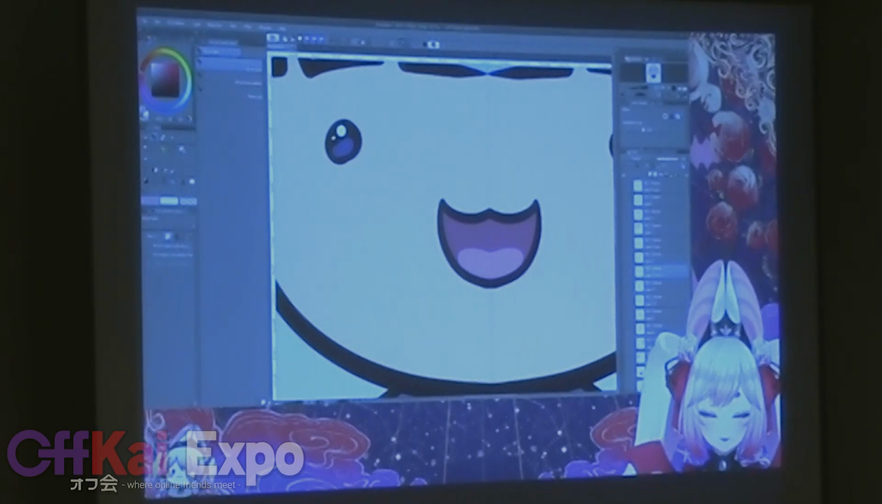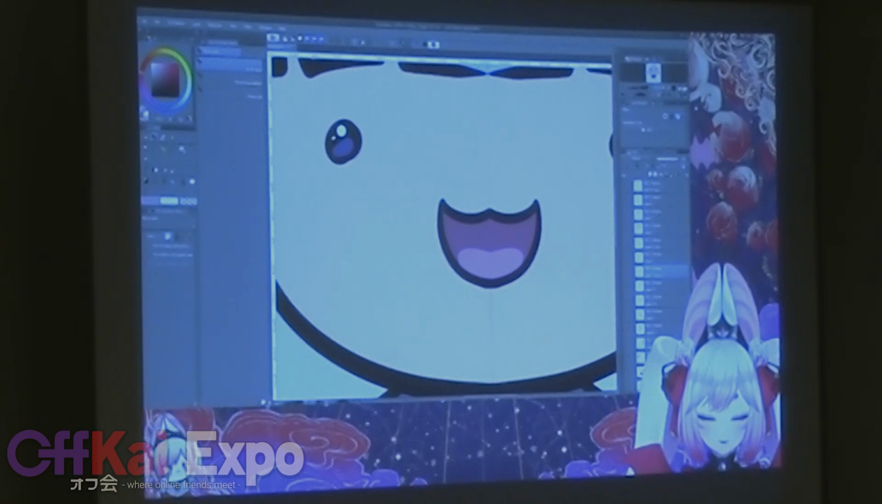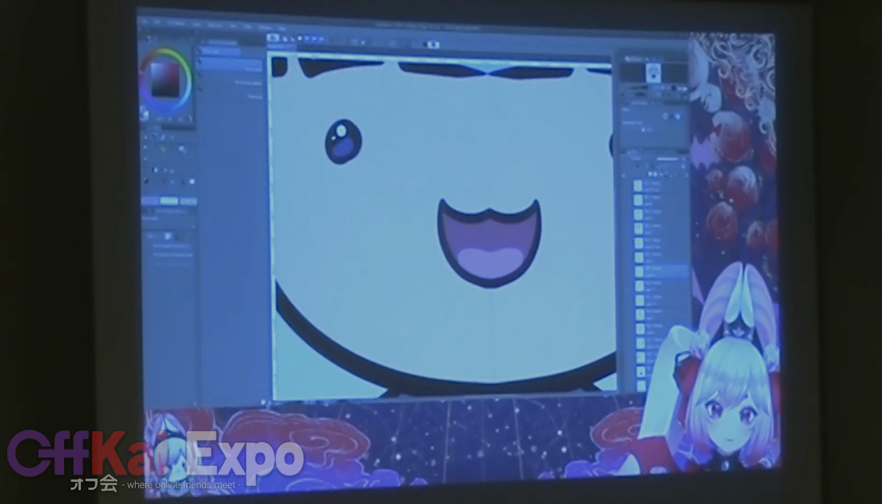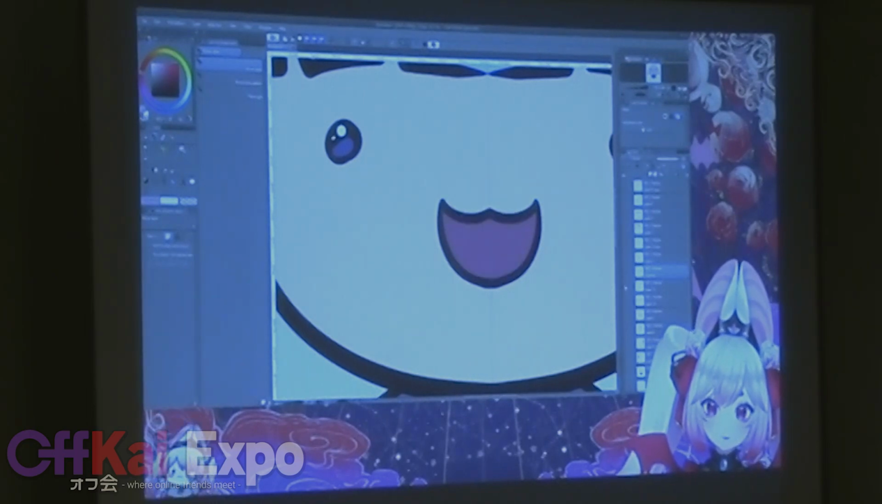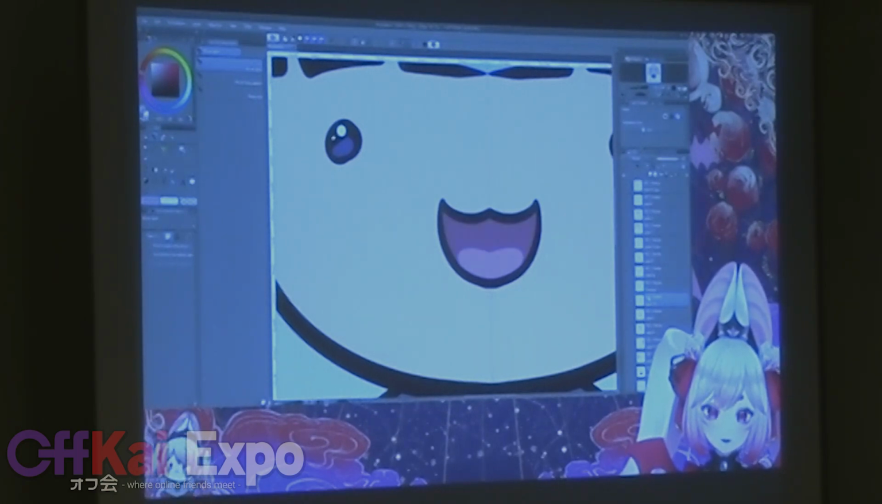Man, I haven't labeled any of my layers. I should go ahead and do that. That's pretty important, I think, for VTuber models, to label everything properly, keep it organized. I'm going to call this upper lip. That's the upper lip there. This one is the tongue layer. That's the inner mouth layer.